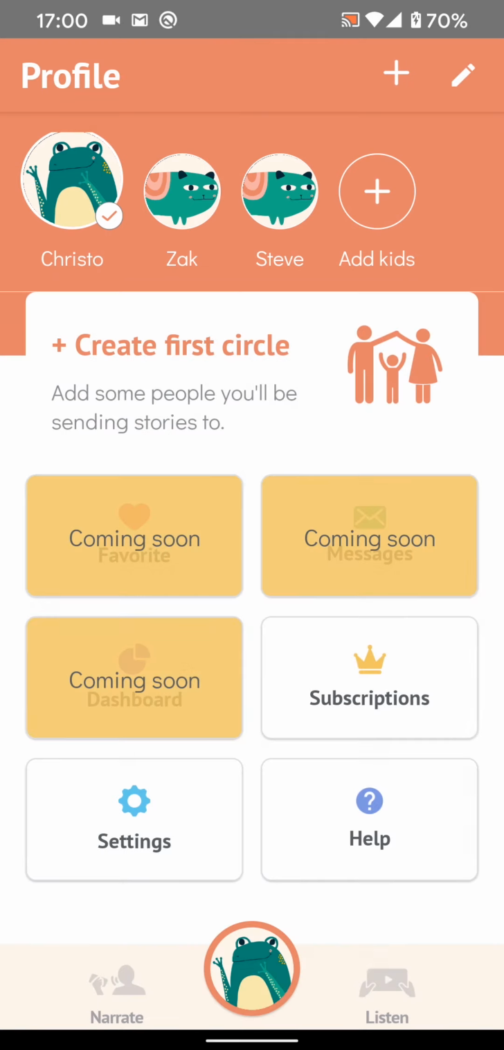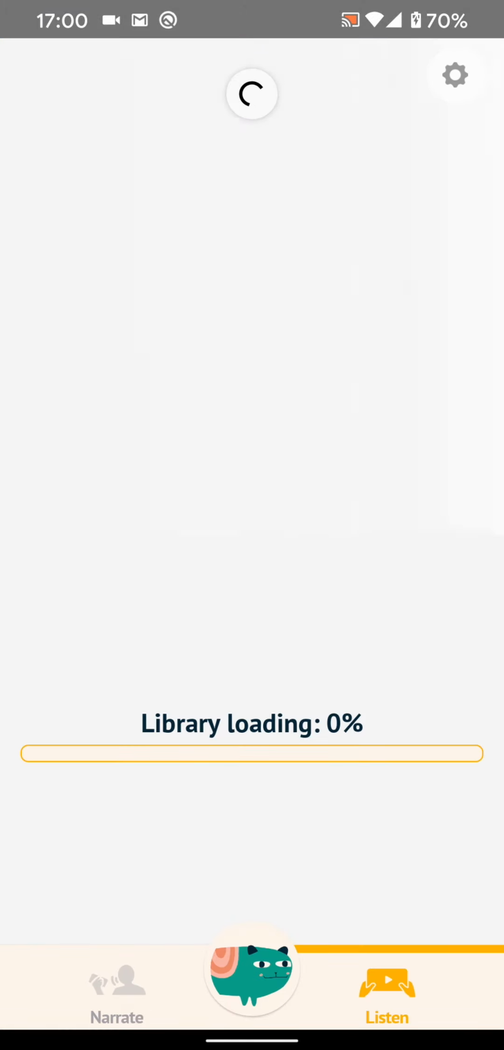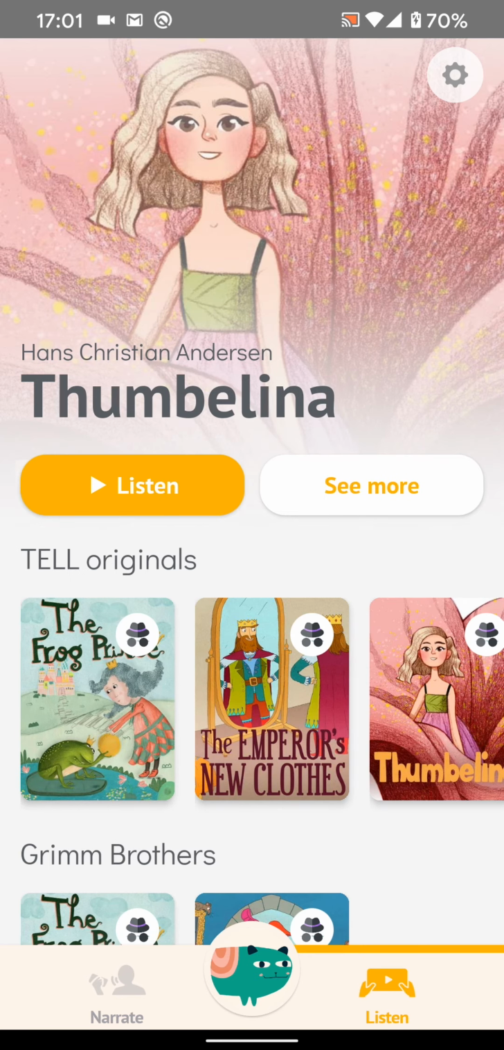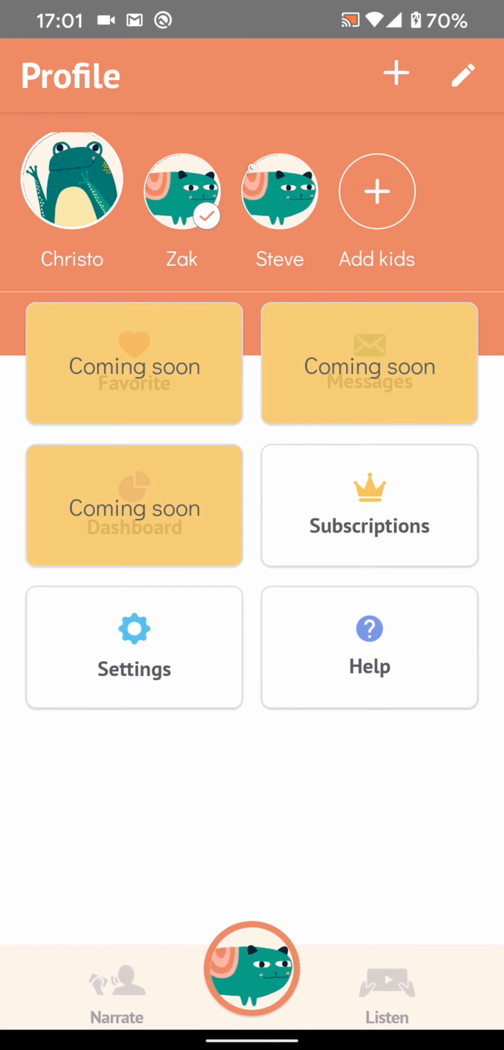When a child selects his profile, the app automatically logs him in and loads his own library of stories. At any time, I can easily switch back to my main profile or to any other sub-profile.